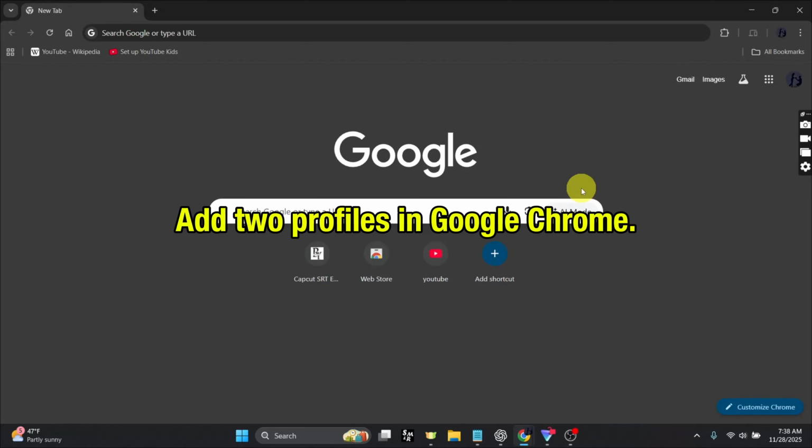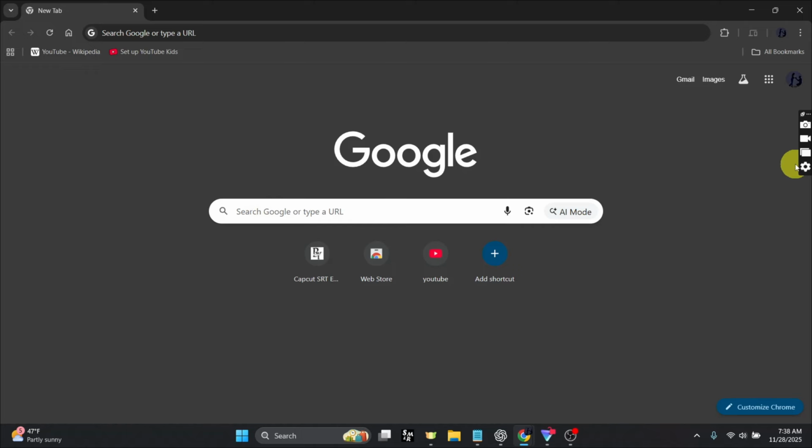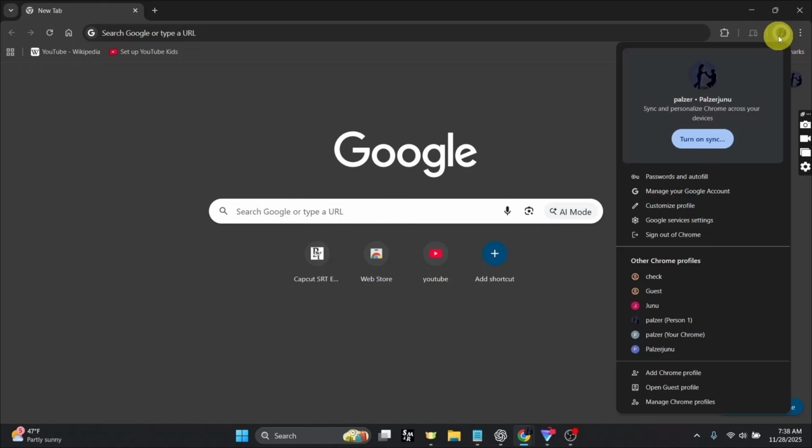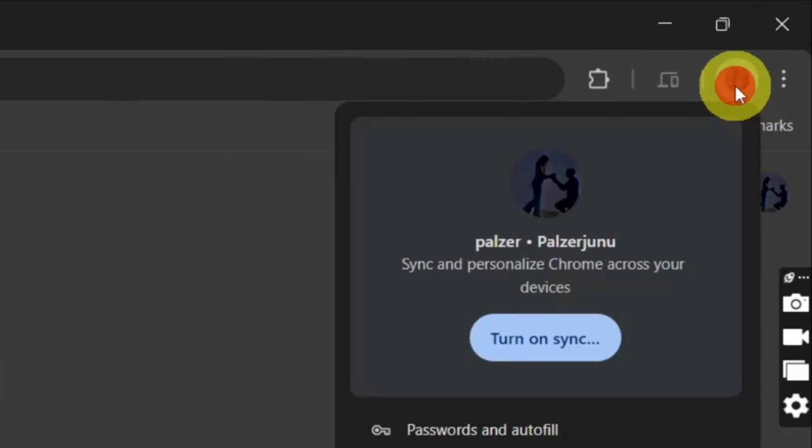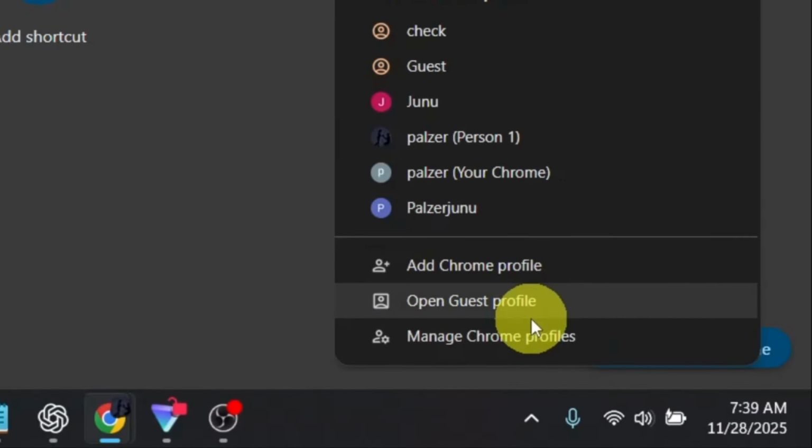In today's tutorial, we will learn how to add two profiles in Google Chrome. First, open Google Chrome, and as you can see, I have already added a profile. If I want to add another profile, just click on the profile and go to Add a Chrome profile.